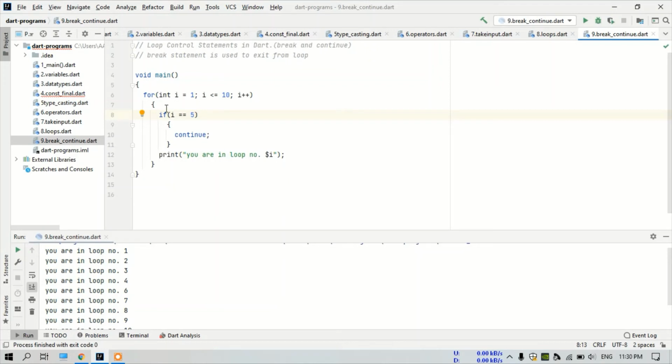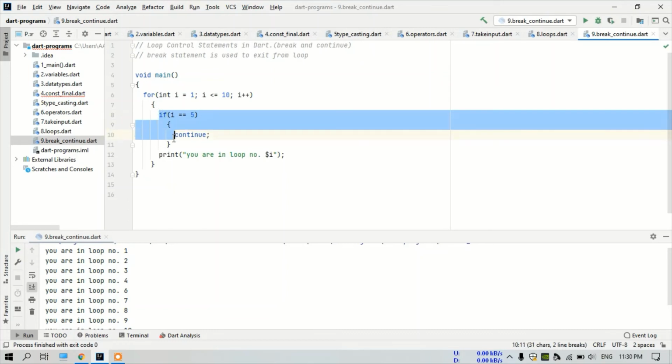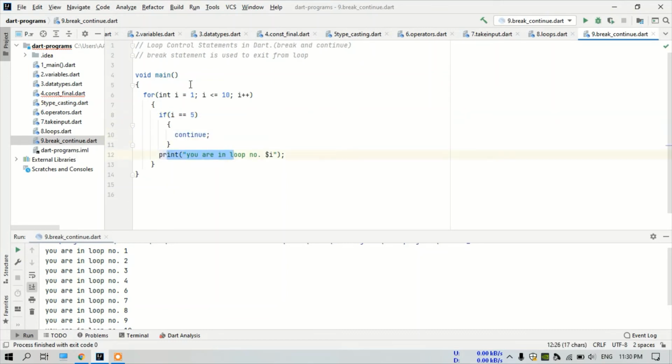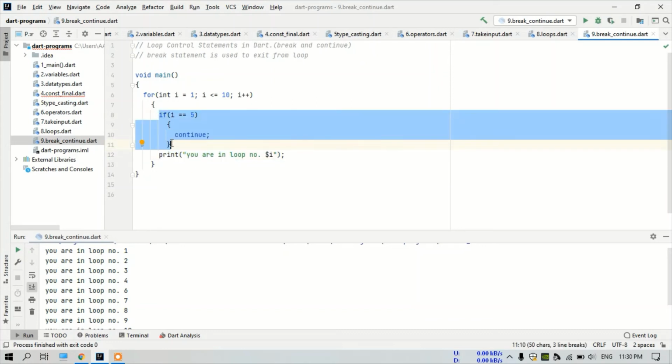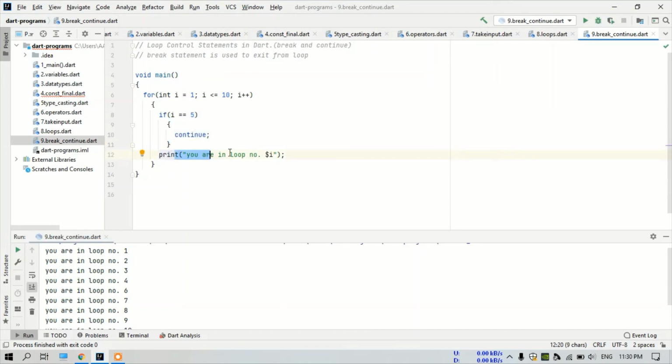So what happens is when loop gets executed and i is checked, you can see i is first time 1, and this if condition does not get executed, and this part is printed. After the i becomes 2, again this condition is checked and it is false, it does not get executed, and this print is executed.